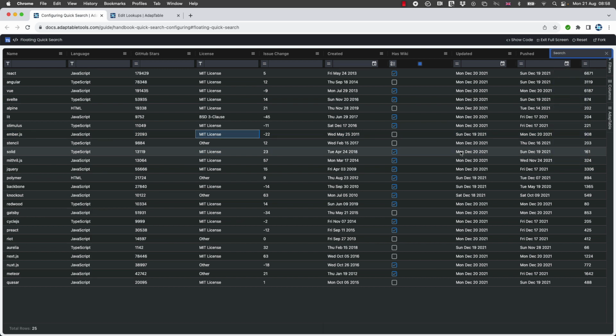You can obviously listen to any keystroke you want, and you can have quick search appear and disappear in response to user input, and still allow you to have as much real estate as possible dedicated to your grid rather than to other UI controls.